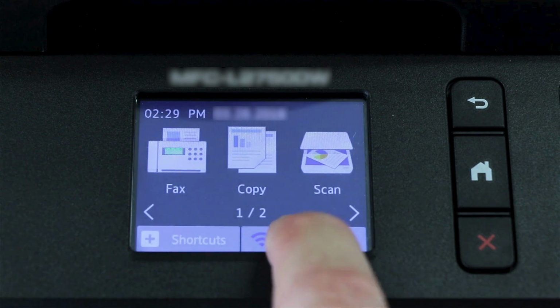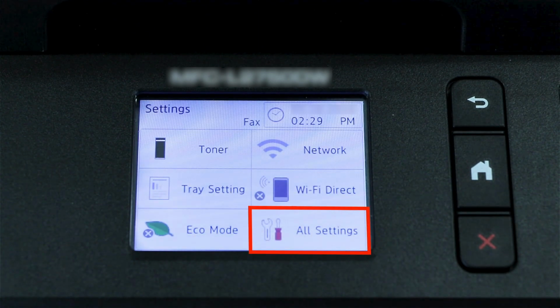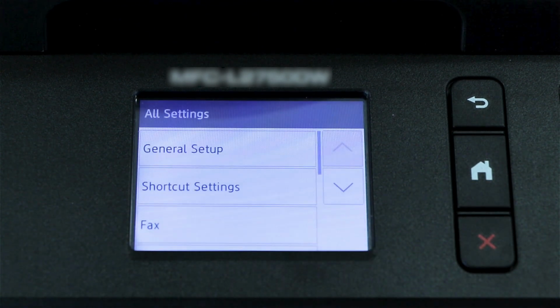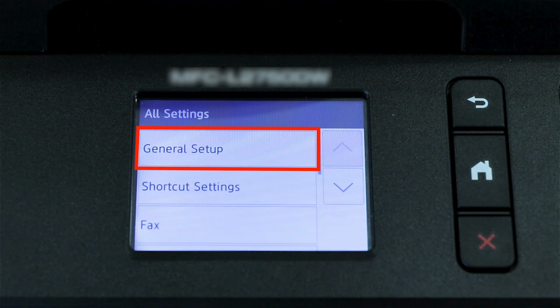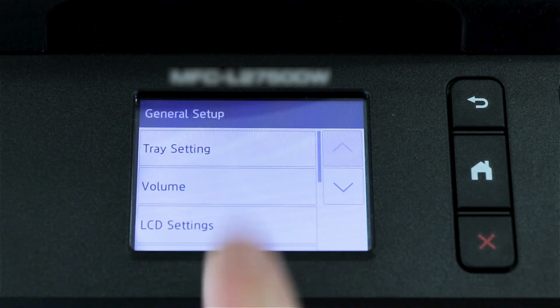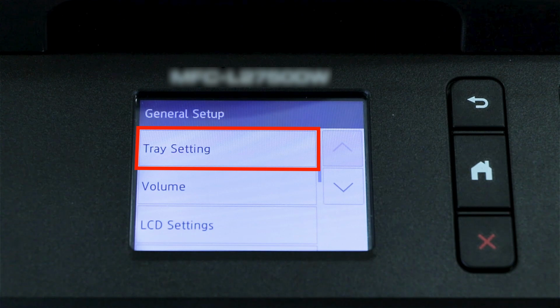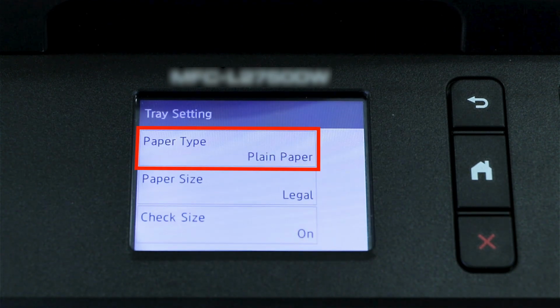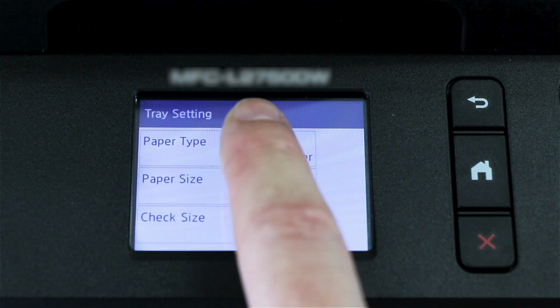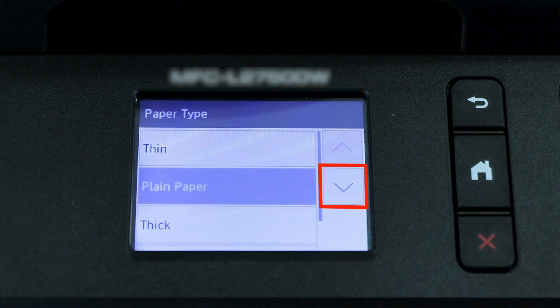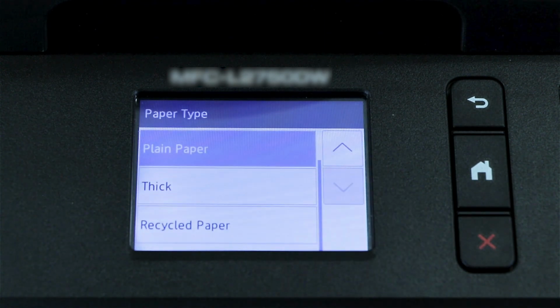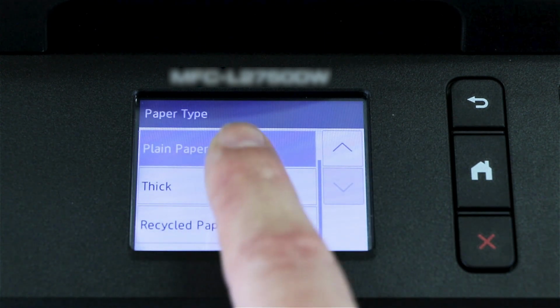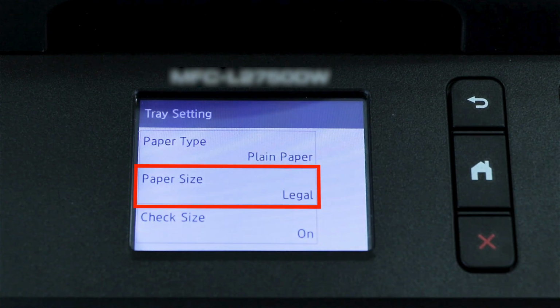On the touchscreen, press the settings icon. Select all settings from the option list. Then select General Setup. Now select Tray Settings. Select Paper Type. Using the arrows on the touchscreen, select the thickness setting that best matches the paper in the paper tray.